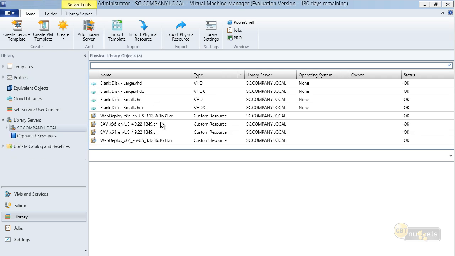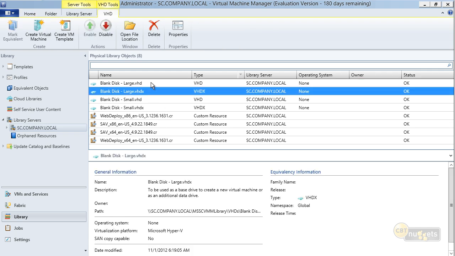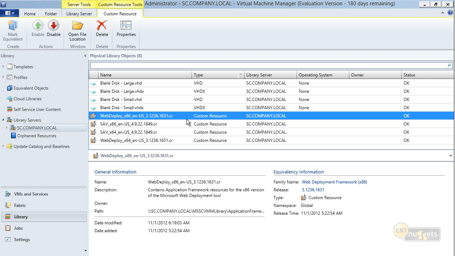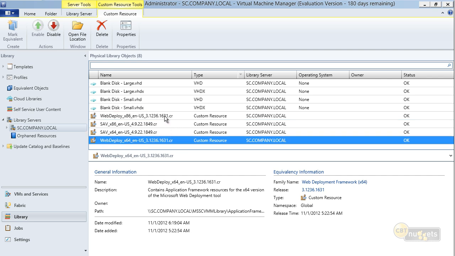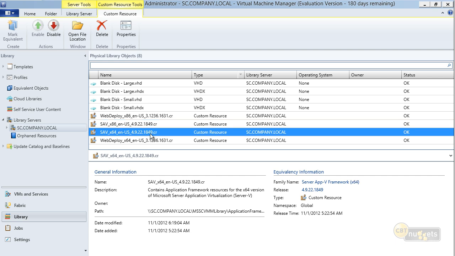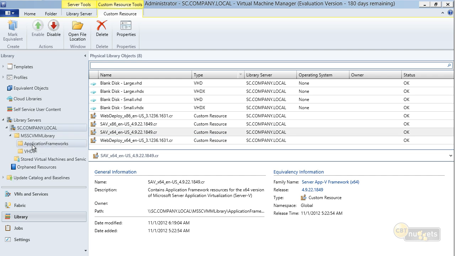And in here you can see that I have a number of physical objects that are reusable. I've got a couple of blank VHDs in both the older VHD and the VHDX format. I've got a couple that are smaller. I've got different custom resources, so web deploy resources, 32-bit and 64-bit. This is the application framework resources. You can get onto this one, and these are for App-V, Server App-V, both in 32 and 64-bit. And you can see how these are broken down.